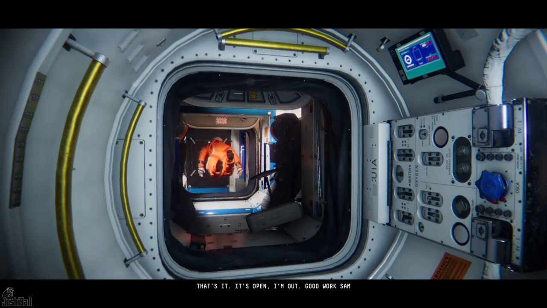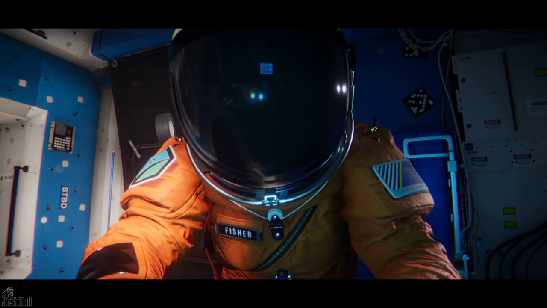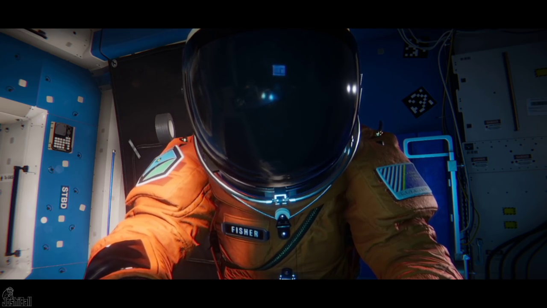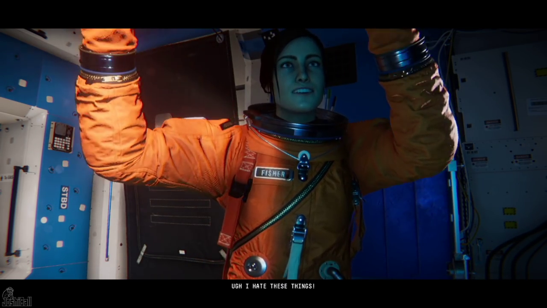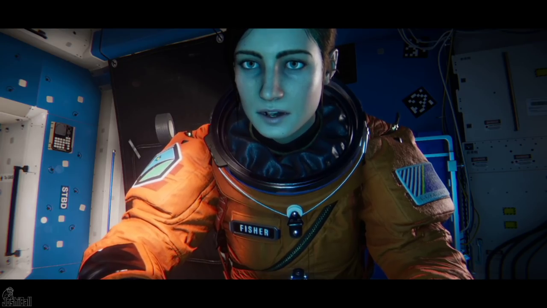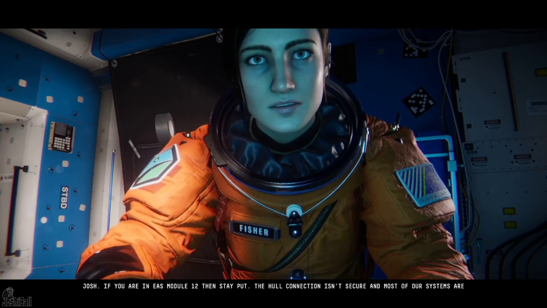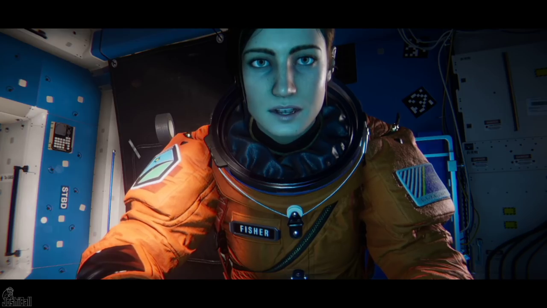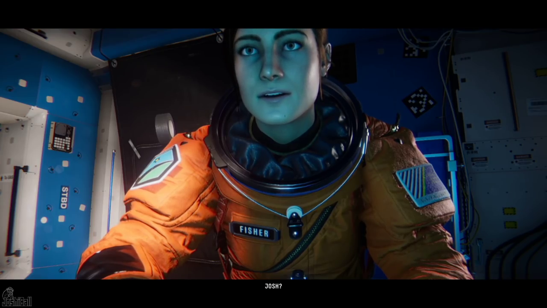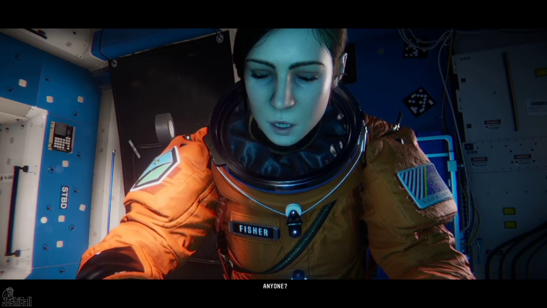Good work, Sam. Okay. Let's get this up and running. Josh? I don't know if you can hear me, but... I really hate these things. Josh, if you're in EAS module 12, then stay put. The hull connection isn't secure, and most of our systems are underpowered. I'll work something out. Josh? Houston? Anyone?